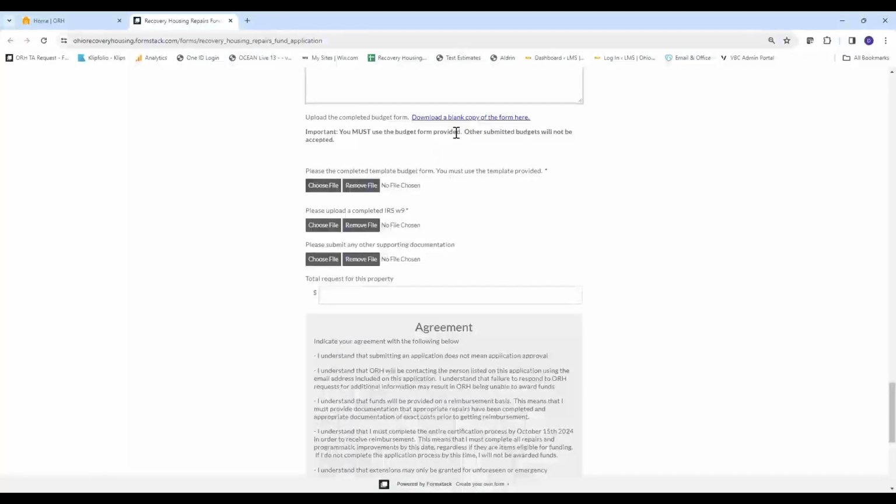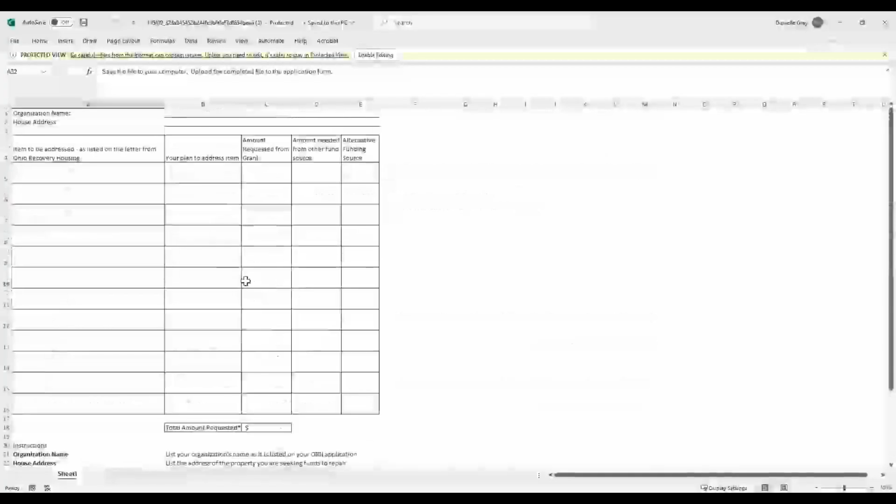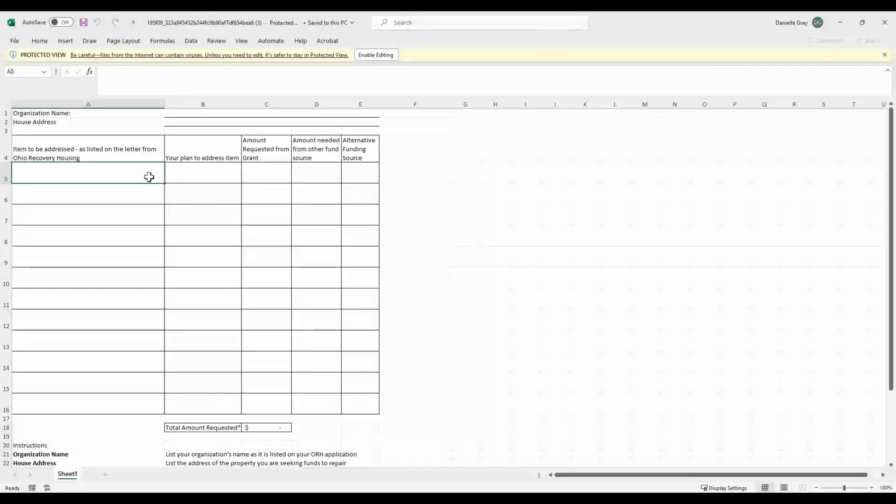And then you would do your budget. So we have a required budget form that you are required to use, and you can click the blue link to download a copy of the form. And this is what the form looks like. And so you will list out here each item that was listed as needed for you on your report.